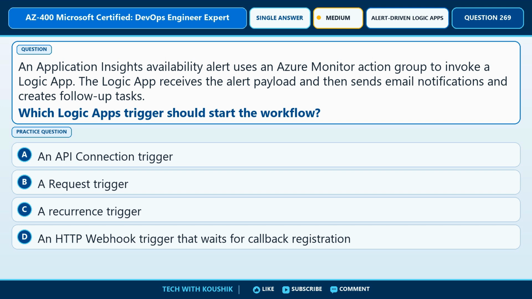Option A. An API connection trigger. Option B. A request trigger. Option C. A recurrence trigger. Option D. An HTTP webhook trigger that waits for callback registration.